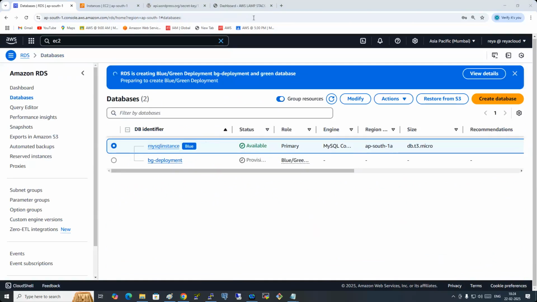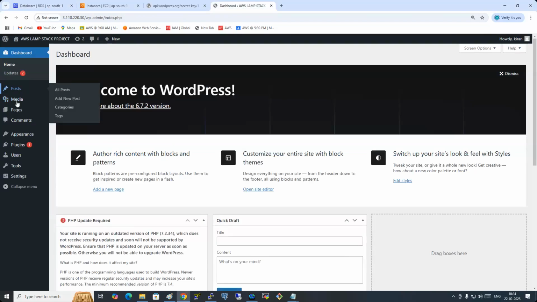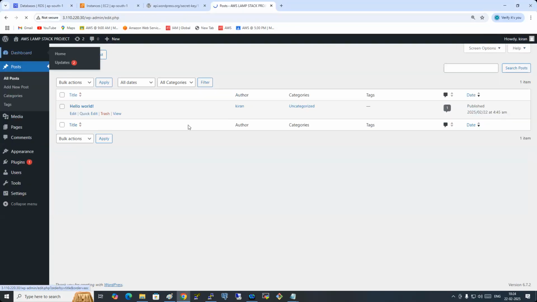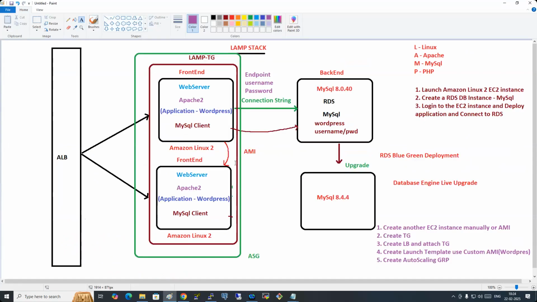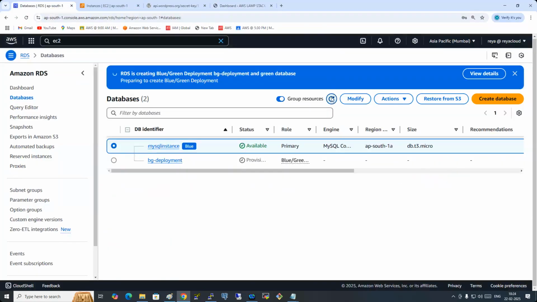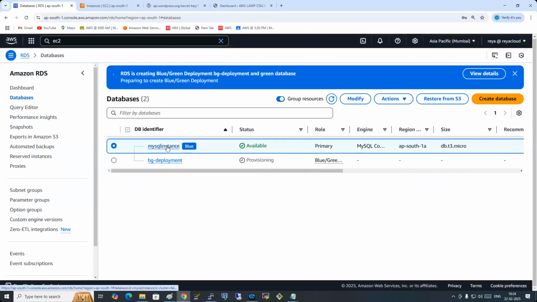And while this is doing, do you have any problem with my application? My application is still running or not? But in the back end, it is upgrading to the latest version. Just now it started, it is provisioning. So now this has become blue, and then it will create a green one, upgrade it to 8.4.4, and then it will switch it. Blue will become green, green will become blue. And this will be done automatically by AWS. What you need to do is just keep on watching what it is doing.